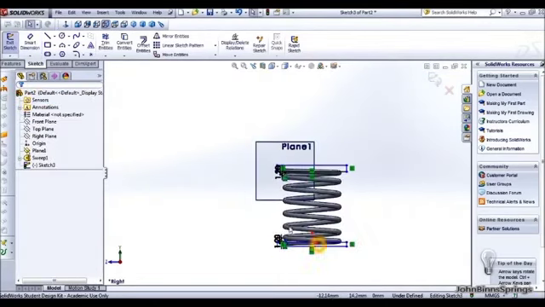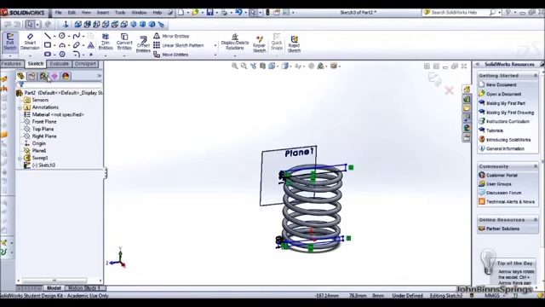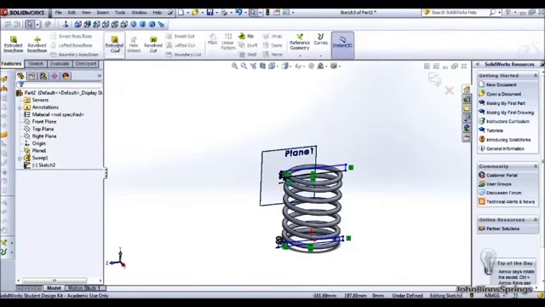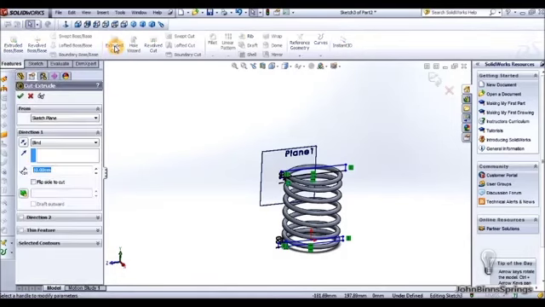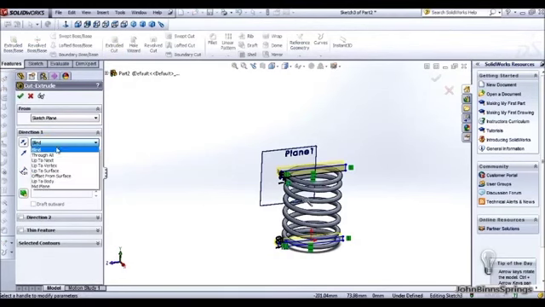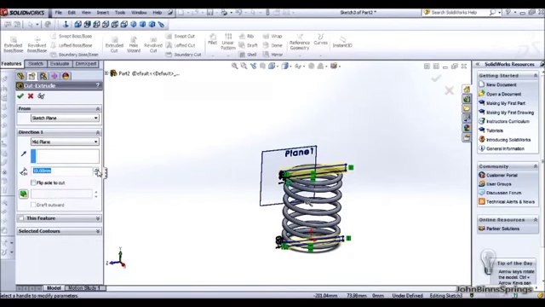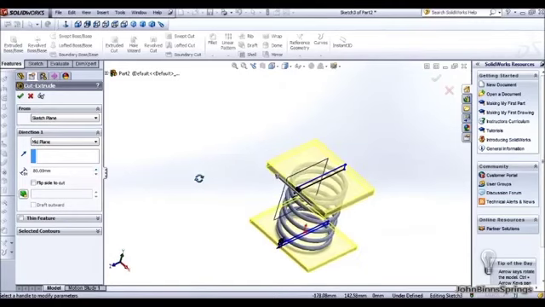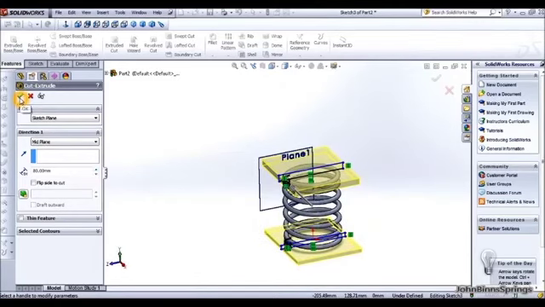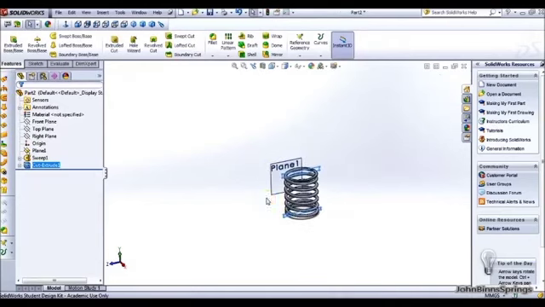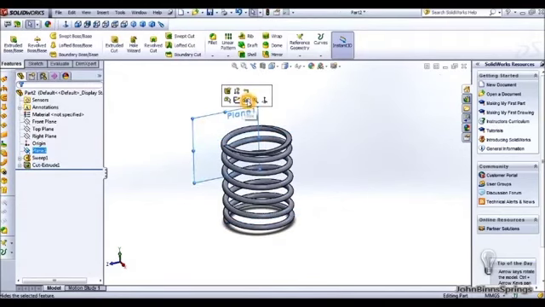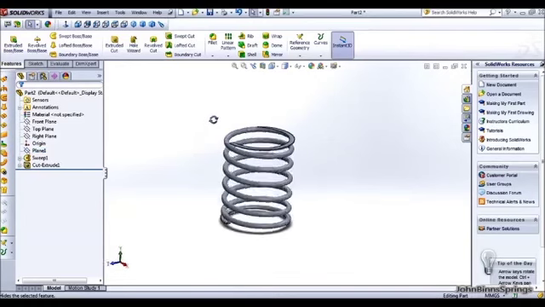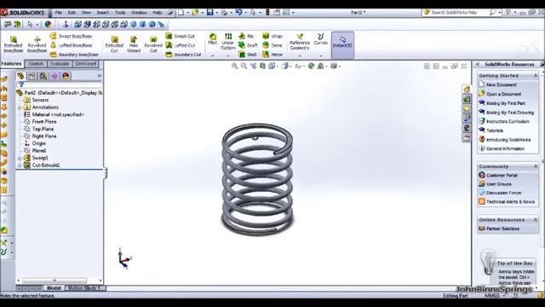And now we're ready for the next step, which is to extrude cut. So back up to features, and this is the extrude cut tool. So click on that, and then selecting your direction, mid plane, and then just increase the diameter of what you're going to be cutting by. Tick that, and just finishing touches, we'll just hide that plane, and there you have it, a standard compression spring.